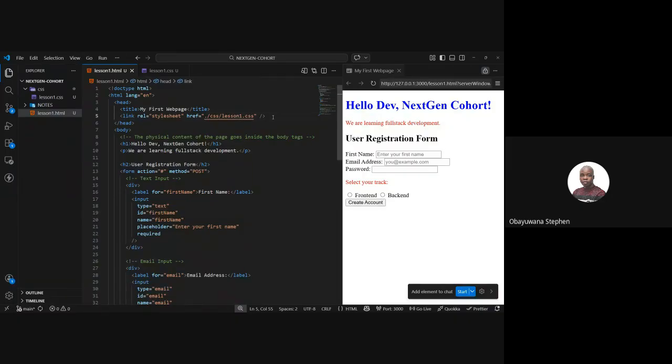Yes, live server, you can download it. No, it's on your extension. Yes, your VS Code extension.